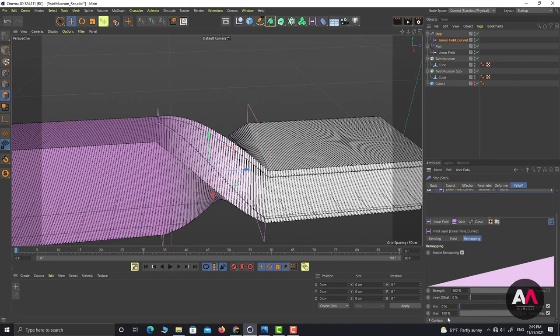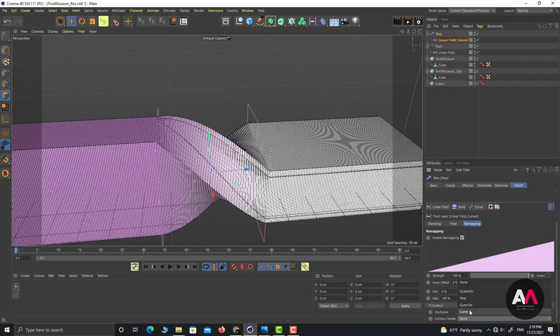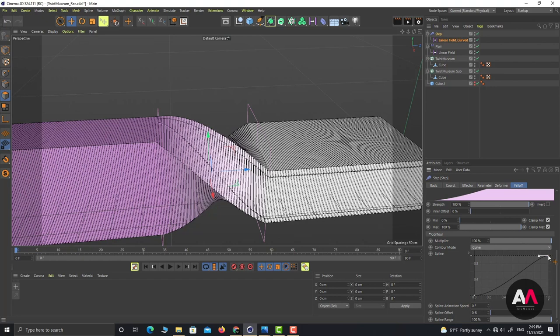So I can just come here in the contour and set it to curvature. So now I have access to these handles, and I can make it more interesting. I can bring it here, and this one here. So we have a great looking transition between these two at the end, as you see here.